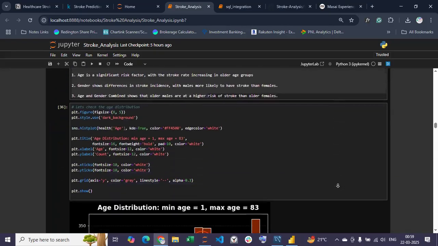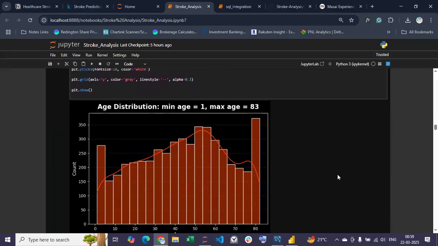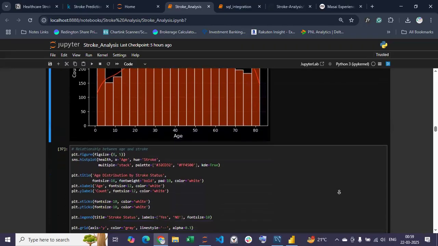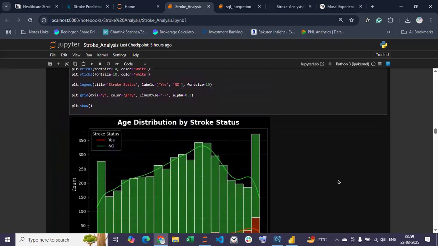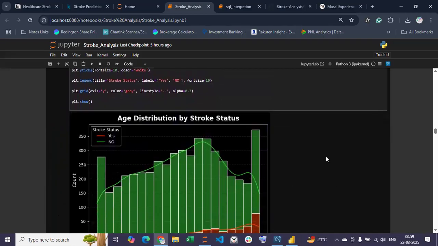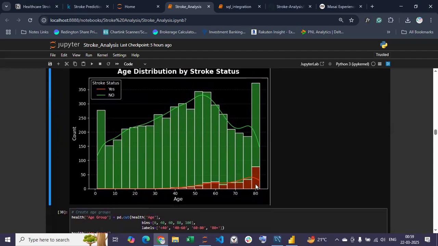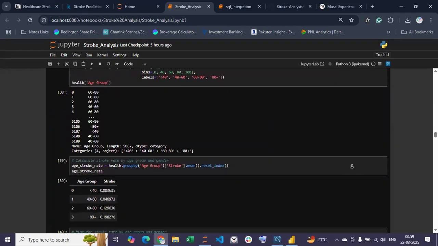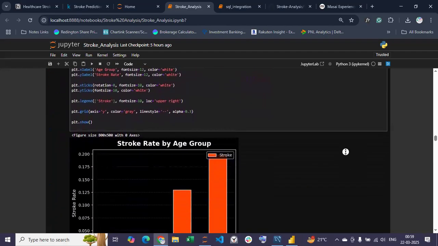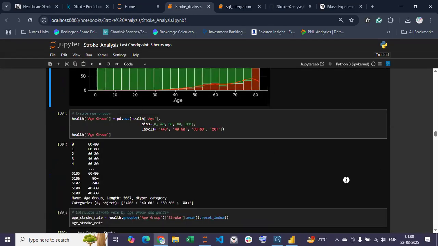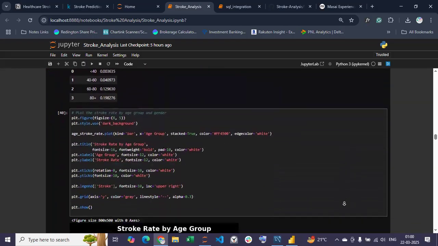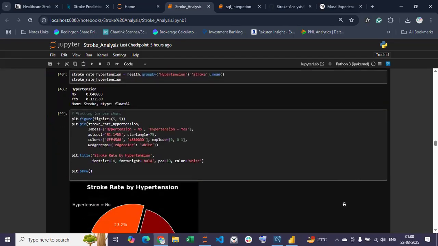So this is the distribution of ages, and these are the distributions. So this line is a KDE line, and these are the persons who are not having a stroke, and these are the persons who are having strokes. The one we saw earlier is a hist plot. This is a hist plot. So like that, only bar chart again.